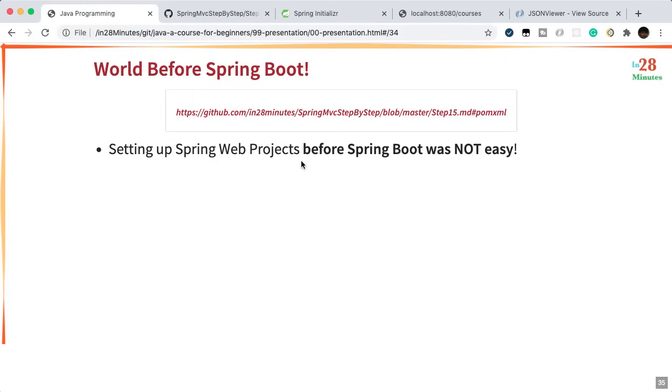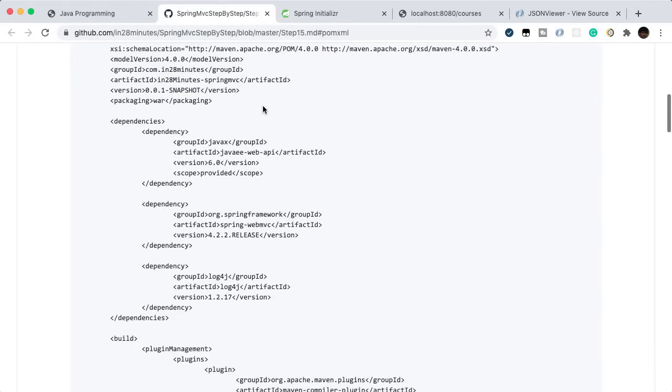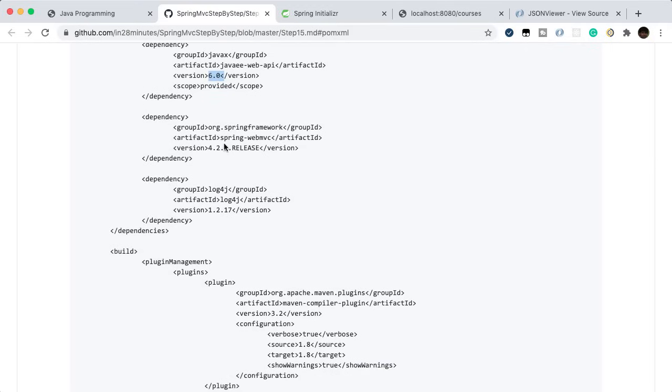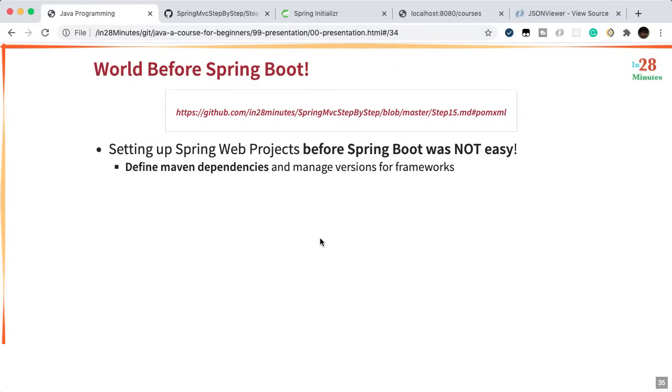Setting up Spring Web projects before Spring Boot was not easy. You need to define all the Maven dependencies and manage versions of the framework. If you open up this link, as you can see in the pom.xml, you have to define the dependencies and you have to define the versions of the dependencies. You can see that the versions keep changing. If you want to move from one version of Spring to another version of Spring, you need to make multiple changes in here. So you need to manage Maven dependencies and the versions for frameworks.